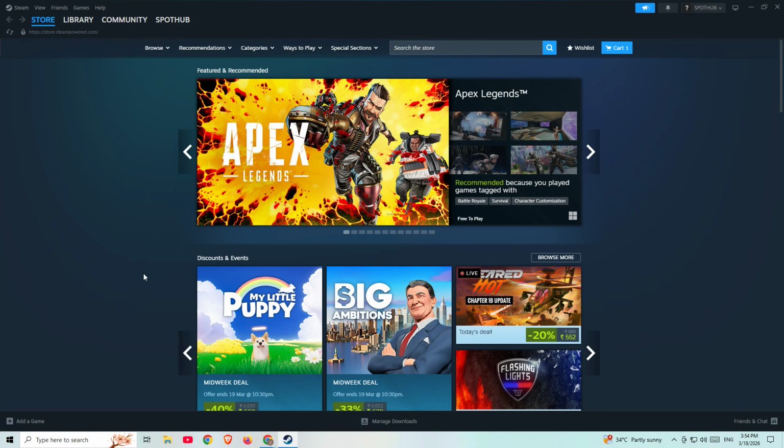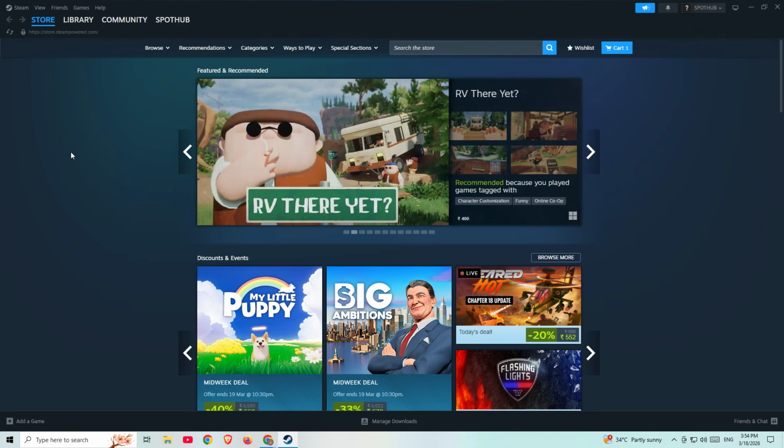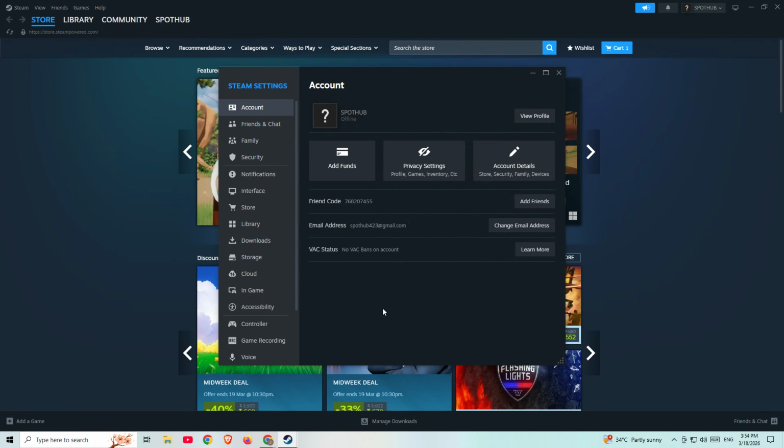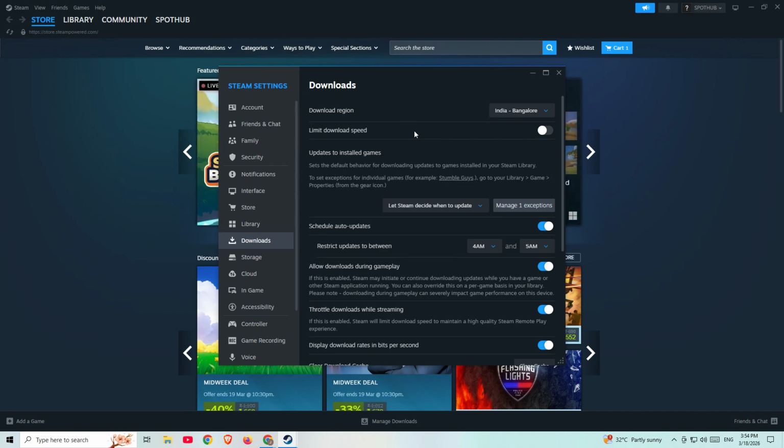First, open Steam on your computer. Once Steam is open, look up to the top left corner and click Steam, then choose Settings. This will open the main settings window where you can manage download and network-related options. From there, look for the download section in the left-hand menu and click on it. Inside Downloads, you should see an option that says Clear Download Cache.